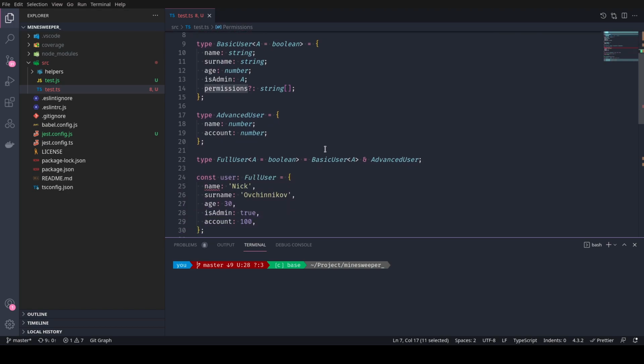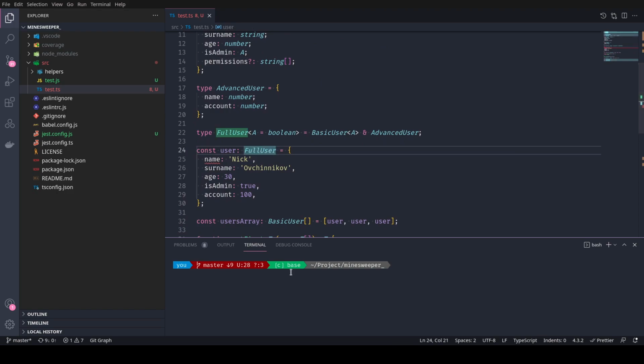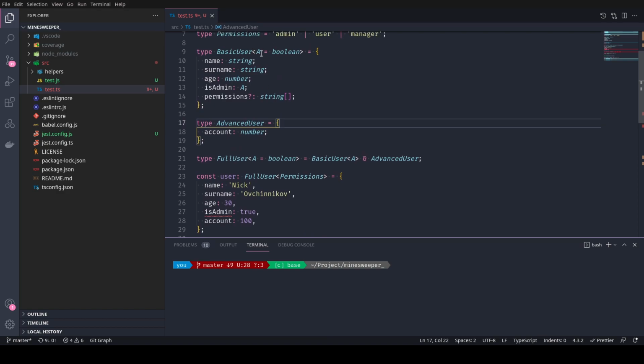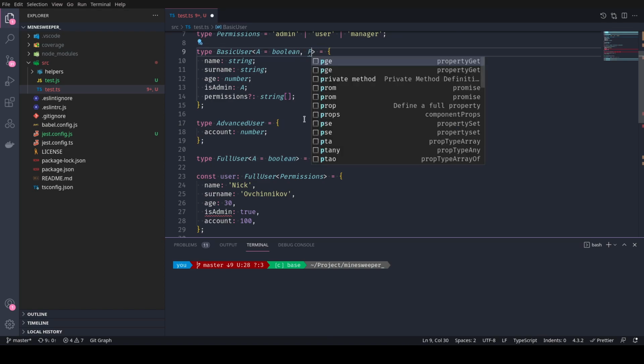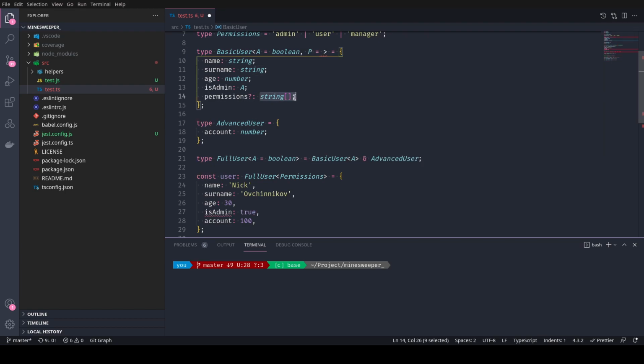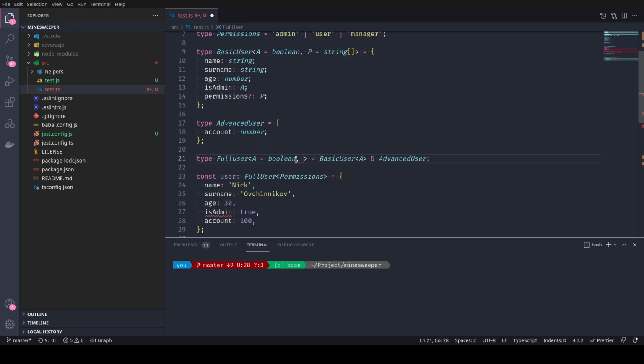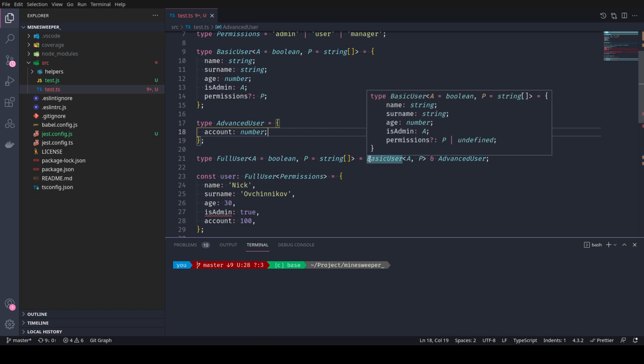Let's put permissions instead of Boolean by default in this generic. And of course I need to throw away name from the second type. Okay, it's not about permissions, because our permissions is just the first generic. Let's put a second one, call it P. By default it should be a string array. Okay, and here we need to add an additional parameter. So we need to drill our parameters down to the basic user type.